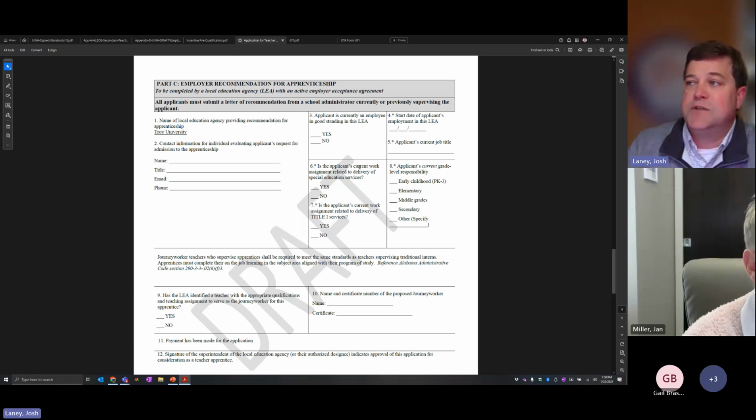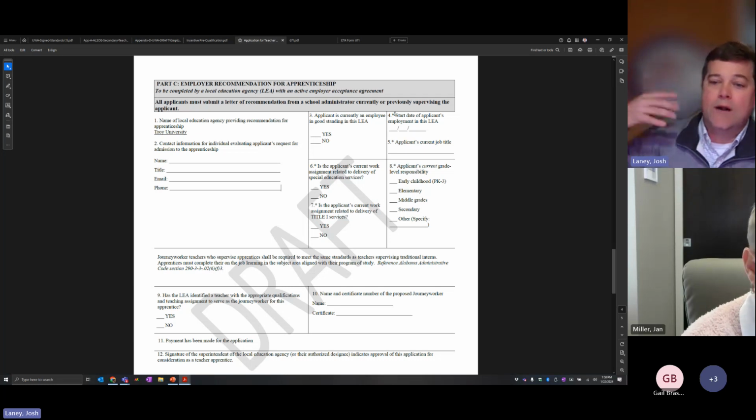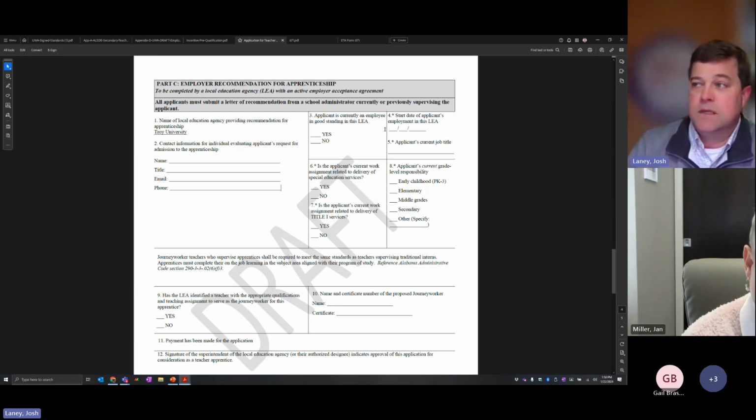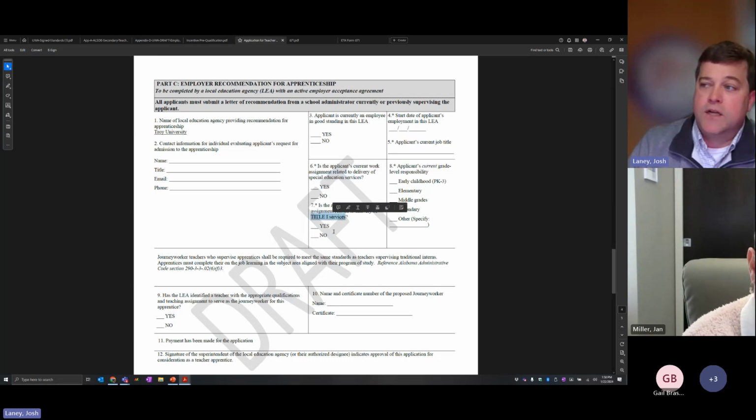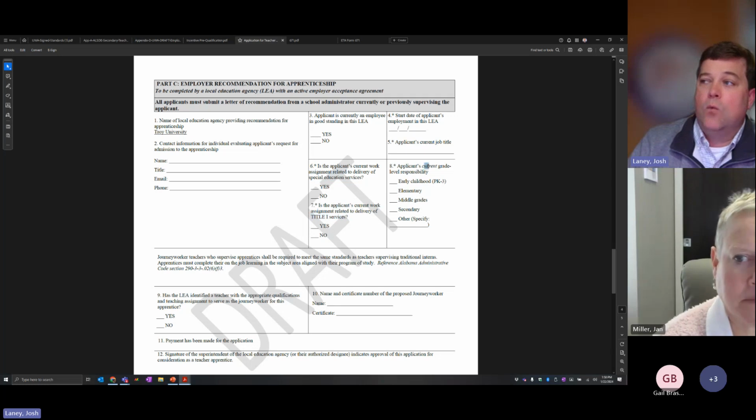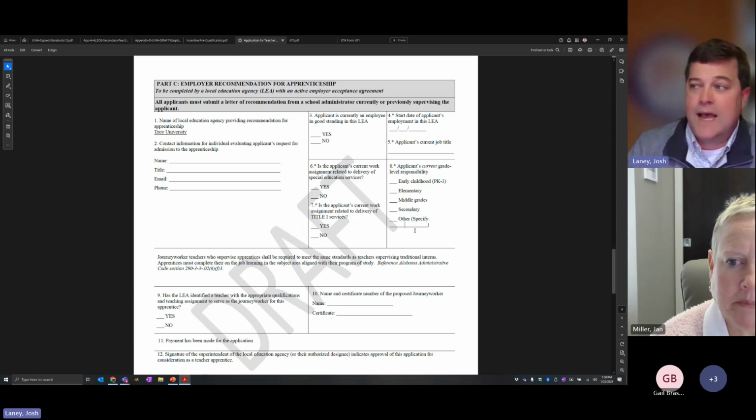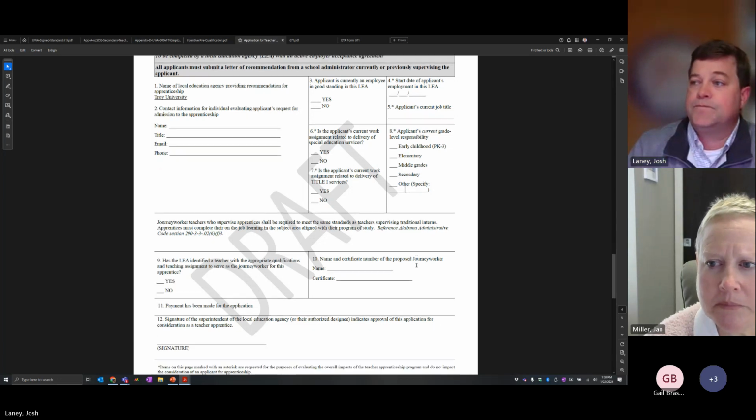These items with an asterisk here are really just things that we're gathering because we want to know, where are these apprentice candidates coming from? Who's the pool of people that are trying to become apprentices? So are they currently doing special ed services for you? Are they currently doing Title I services? What's their current grade level responsibility? If it's not one of these, if it's school secretary or bookkeeper or something like that, then just mark other and tell us where it is that person is working.